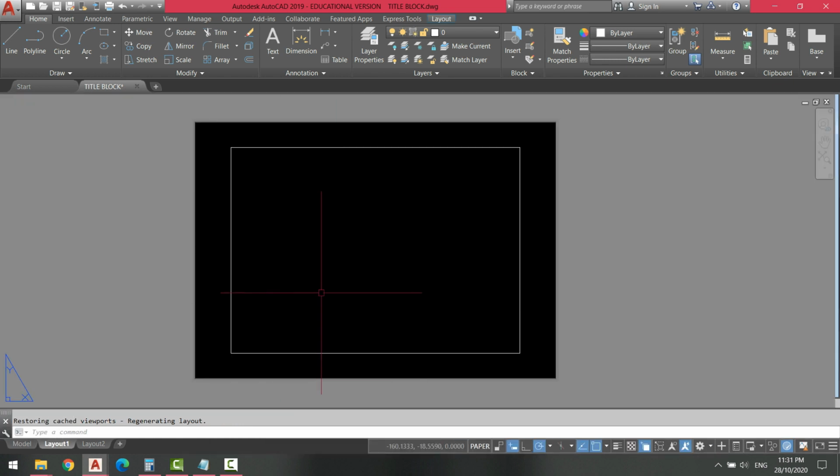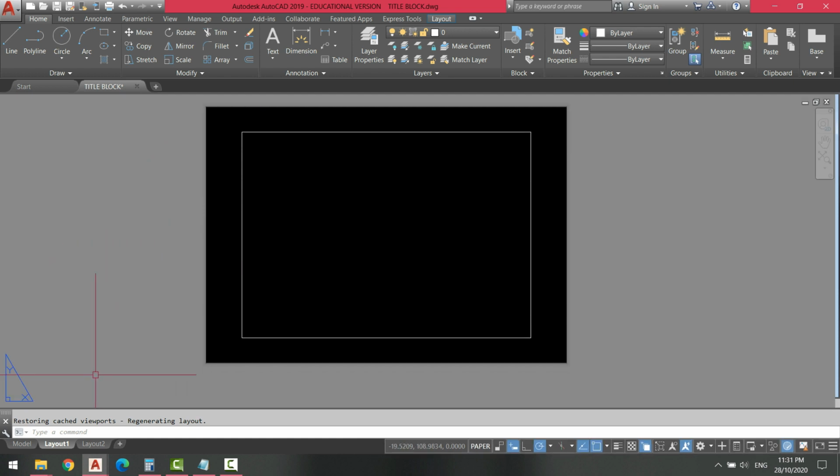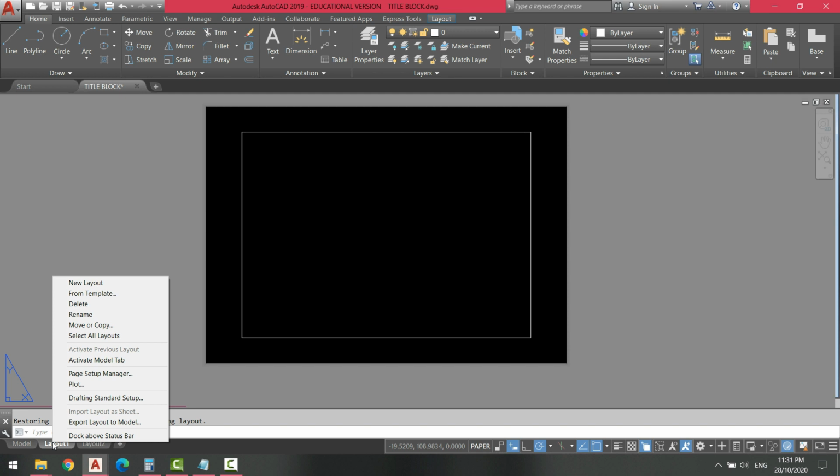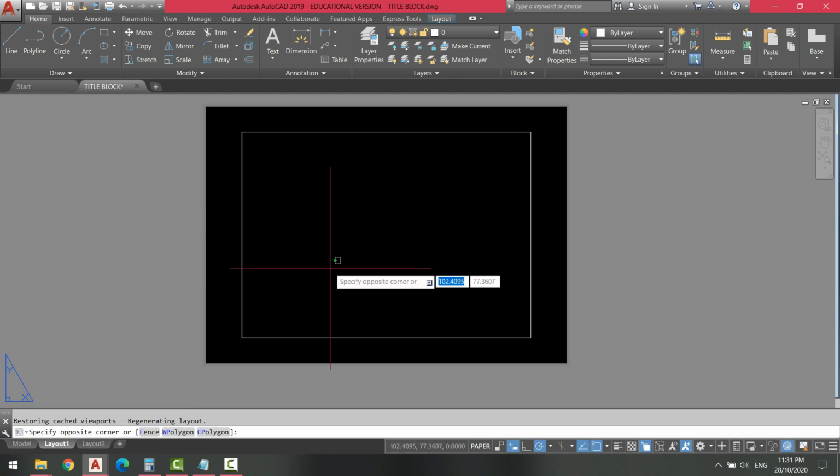So this is the layout. There's a paper on it. The question is, what is the size of that paper? Is it A3 or not? What is the size? To know that, you should follow this. I hover the mouse crosshair onto the layout, and then right click on it. Right click, and this will show up.